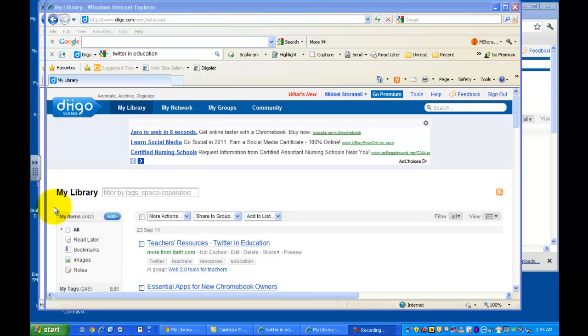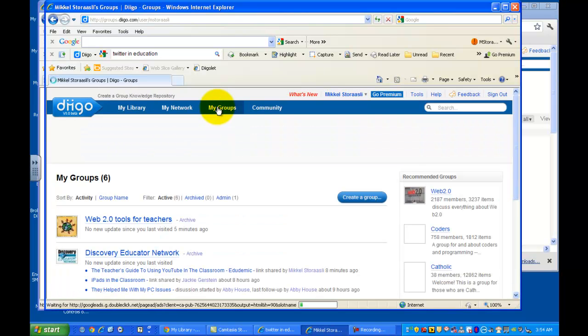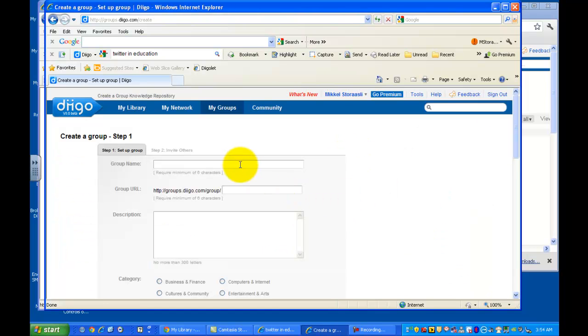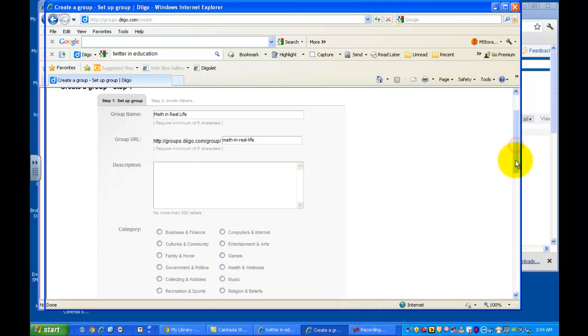So for example, let me show you what I mean. I'm going to go to my groups. Suppose I want to create a group for my math students about math in real life, where they can find links about math in daily life and all collaborate on the same group. It's pretty easy. You go to groups, my groups, create a group, and the group name is Math in Real Life. And there it is.